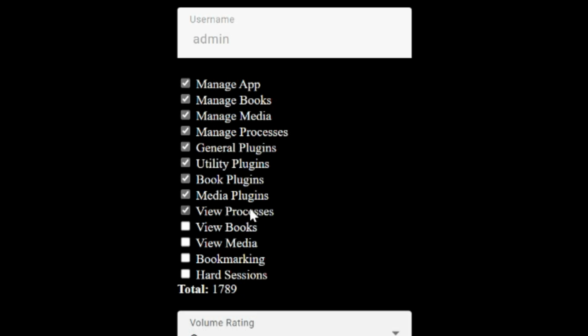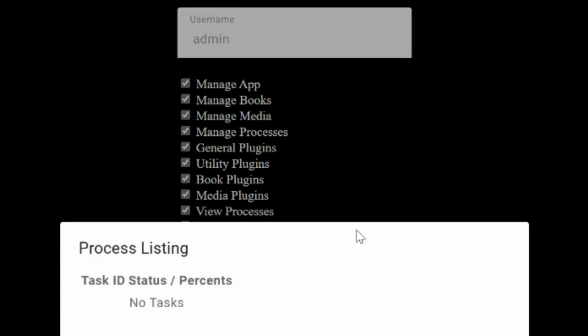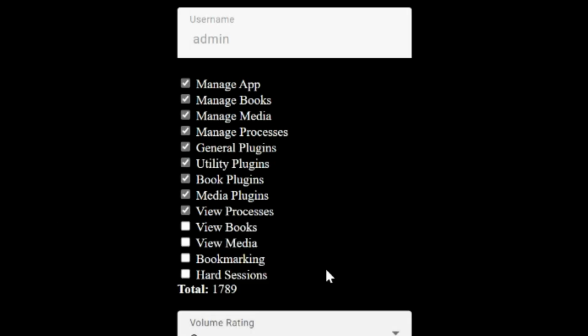View processes lets you view running processes, which there are none. View books does what it says, lets you view books. View media lets you view media. Bookmarking lets the user create bookmarks, like internal bookmarks, not external bookmarks.